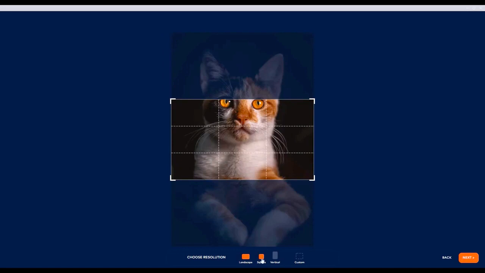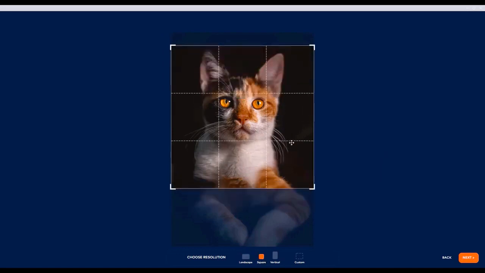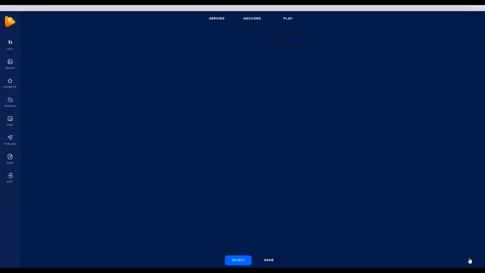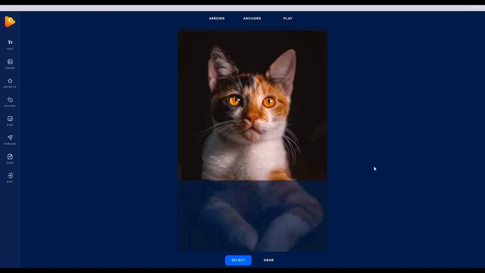I'm going to go ahead and select square because that's the most universal across all the platforms, and we're just going to go ahead and readjust our square here. I'm going to click next. And let's go ahead and start animating.